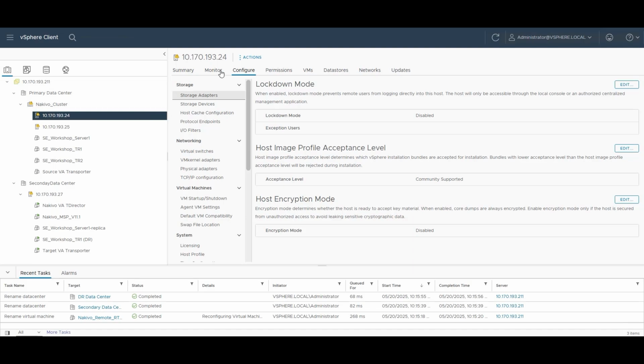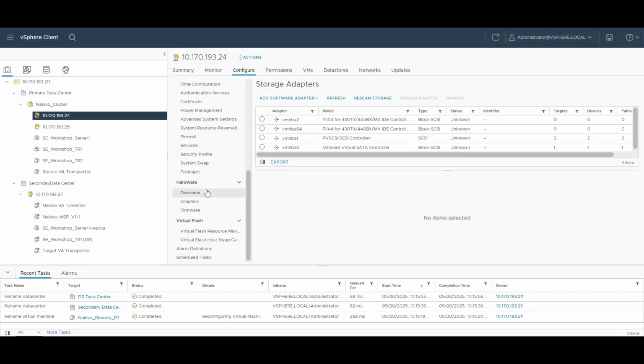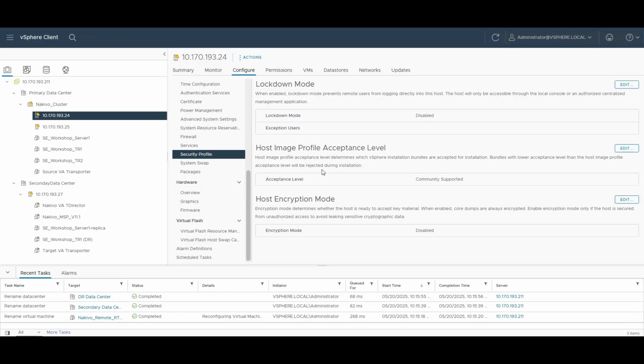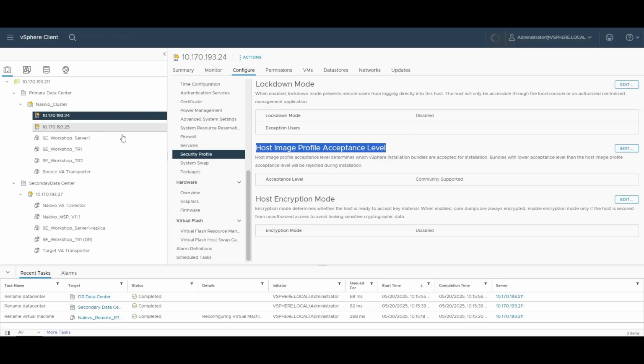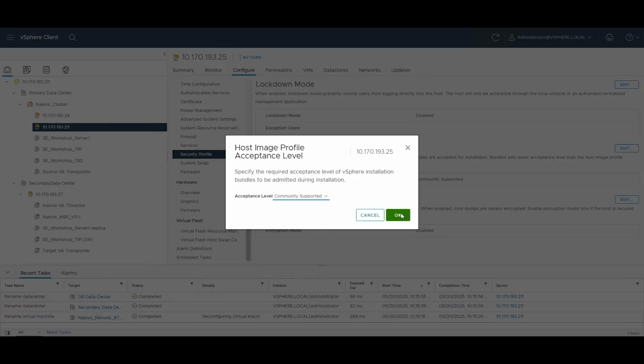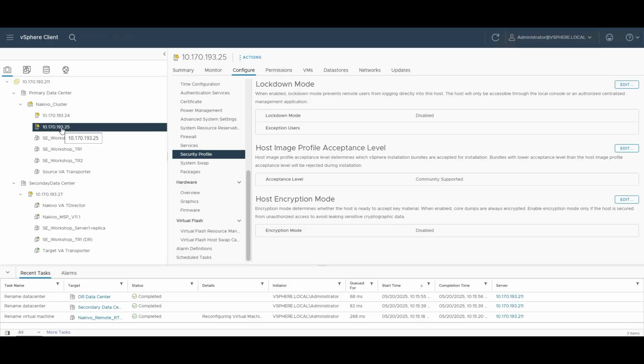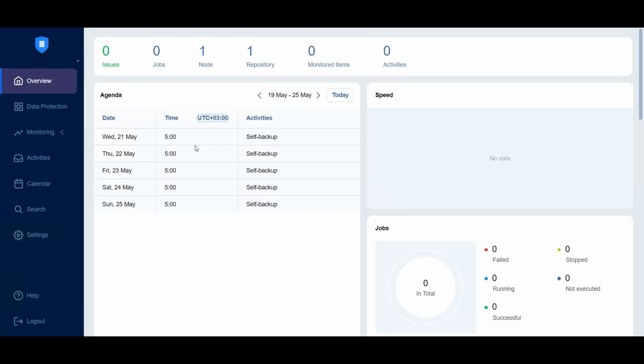To do that, select the ESXi server, click the Configure tab, and go to Security Profile. Then, navigate to Host Image Profile Acceptance Level and click Edit. Change the acceptance level to Community Supported. Click OK to save the settings. You have to do the same on the second ESXi host on the source data center and set the acceptance level to Community Supported.